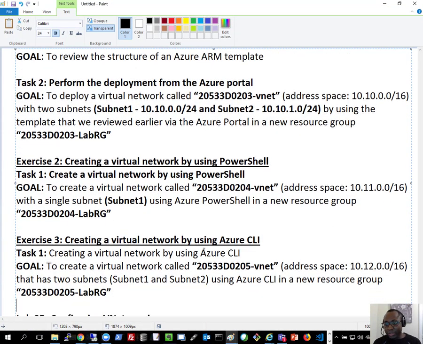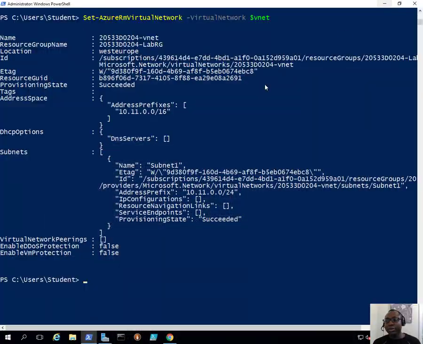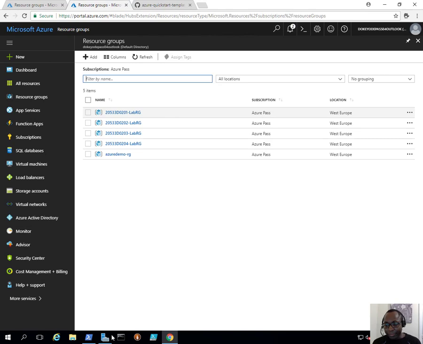In this next exercise, we'll be creating a virtual network by using Azure CLI. So similar to what we did earlier, we'll create a new virtual network that ends with 05, address space 10.12 this time, and it's going to have two subnets. And we're going to put it in a new resource group that also ends in 05. So we already have 01, 02, 03, 04. But now we're going to have 05. Let's go ahead and do that.